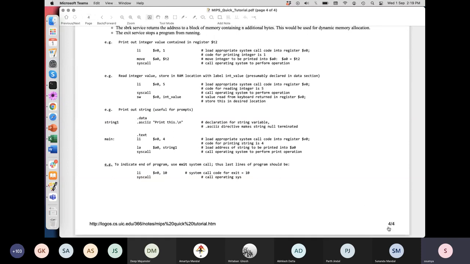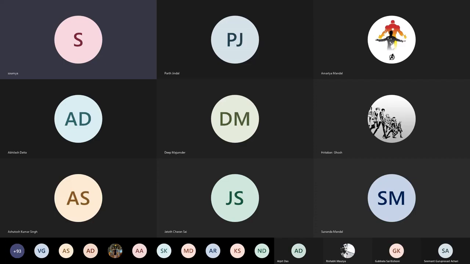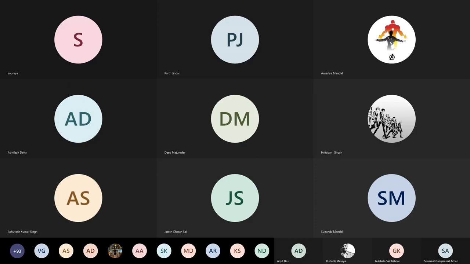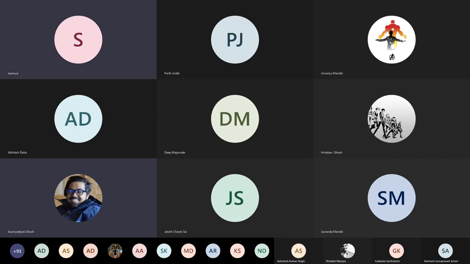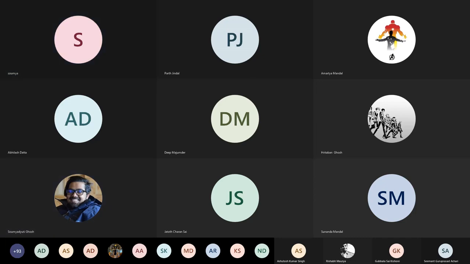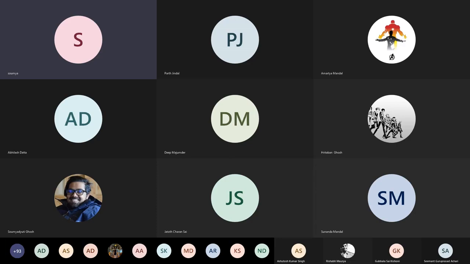Now, Shomoduti, shall we have a basic demo of that program? Yes, sir. She has actually prepared. Okay, so I have unshared my screen. You can just share the screen and give a simple demonstration of a program running and setting breakpoints in SPIM. That part can be demonstrated while running a program. Okay, over to you.